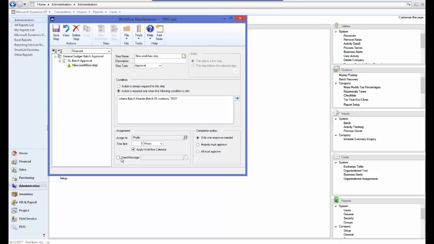Click OK, and then I'm going to have a send message, an automatically default message that comes with the system to send to Phyllis when there's an approval that needs to be done. I'm going to create a unique name, GL Batch Step 1. You can create a different name on here, so maybe it's just a manager's approval, or based on some condition you can change it to what name you want.